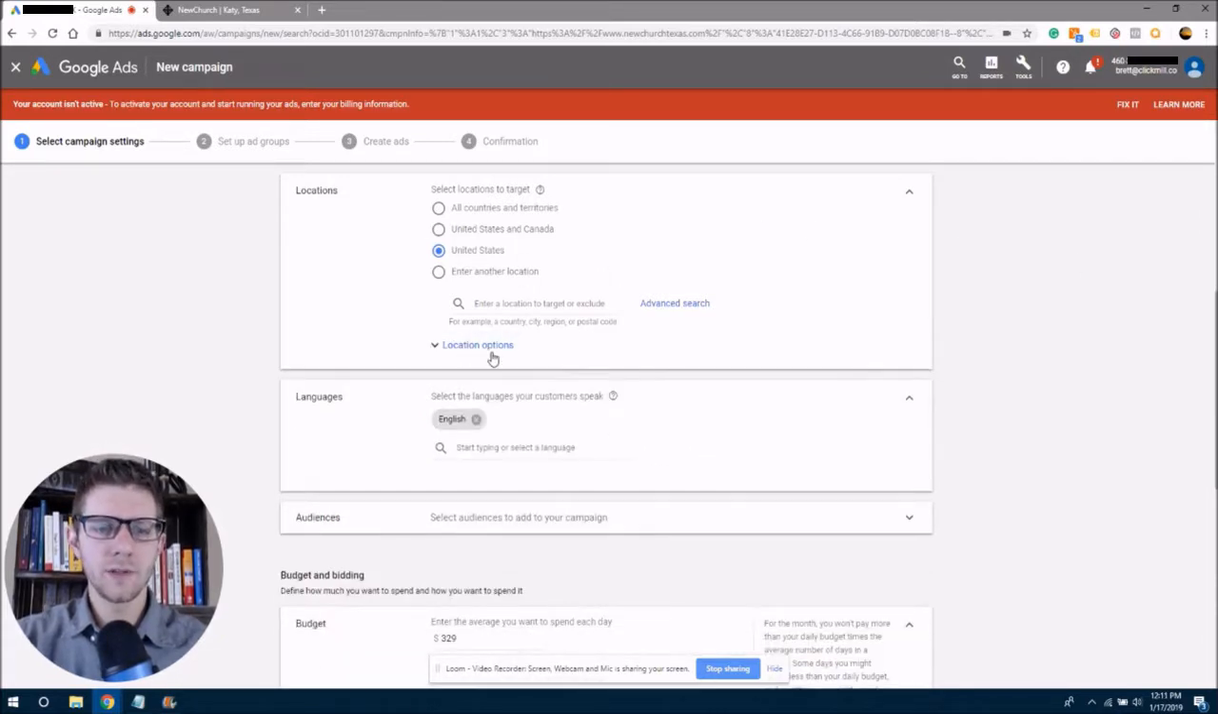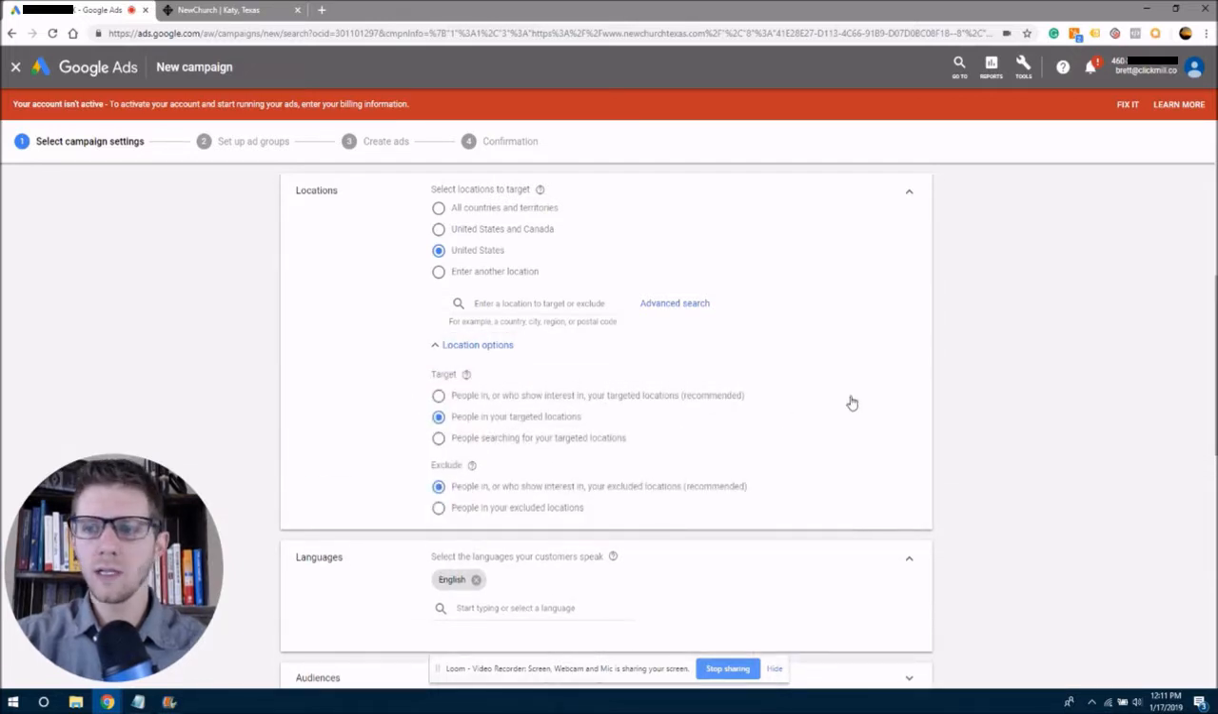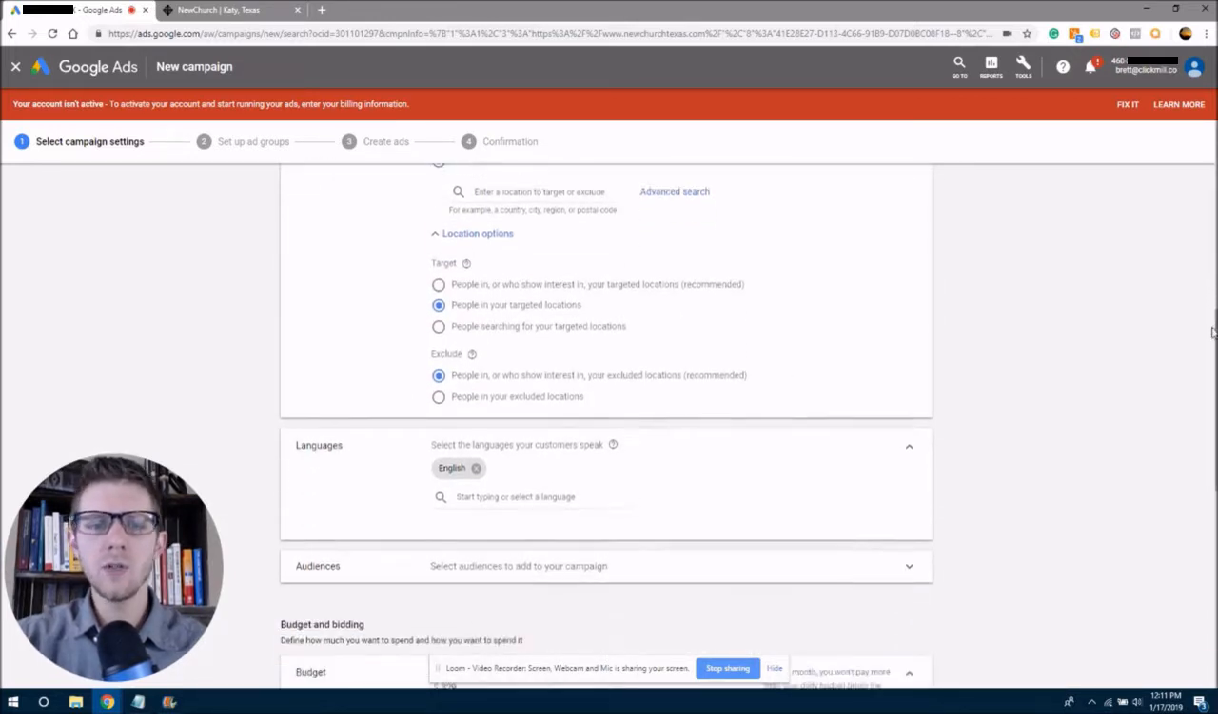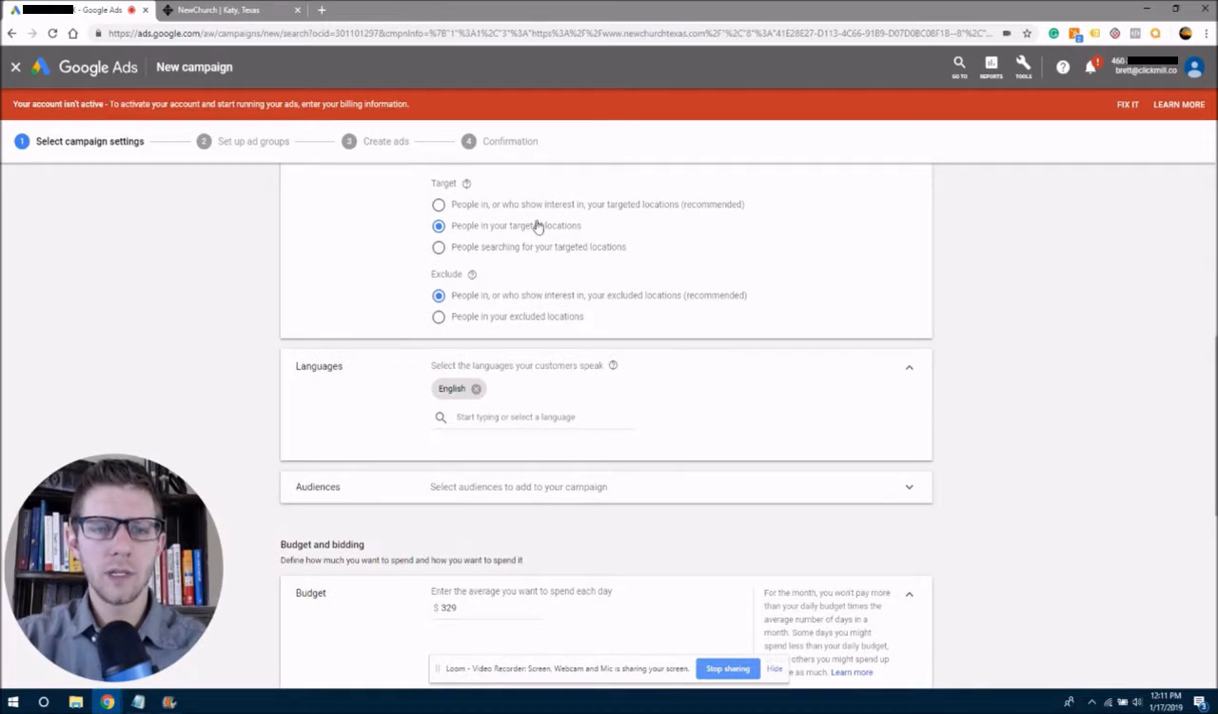And then here you'll see it says location options. I want you to click down on that. Now you can do kind of what you want here, but it says target, and it says people who are interested in or show interest in your targeted locations, or people in your targeted locations. So I generally click people in your targeted locations, and that is because, for instance, if I want people to go to church in Katy, Texas, I don't want people who show interest in Katy, Texas. These people could be in Japan. So people in your targeted locations.